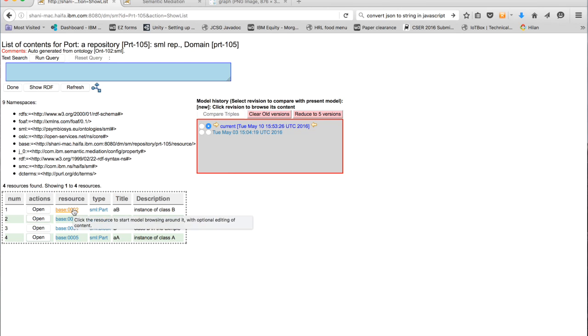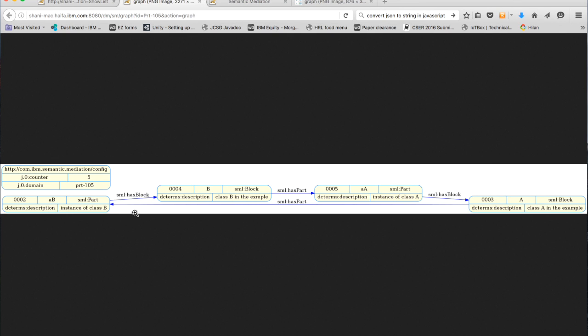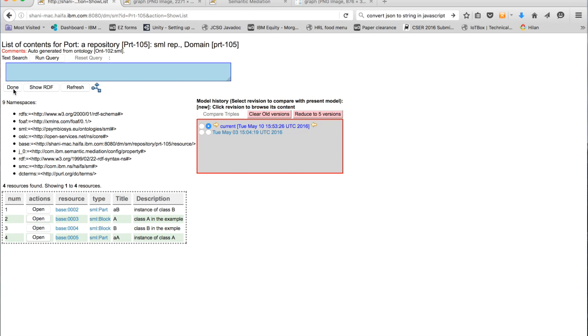You can see that it also has resources, but we can notice the difference that here every resource has a type which is from SML, part and block, as you see here. And if you click on the graph, you can see that it has the has block and has part relations, and that everything here is part and block. And we can see also that the names and the comments are all the same. So we can figure out that what happens here is a plain terminology mapping.